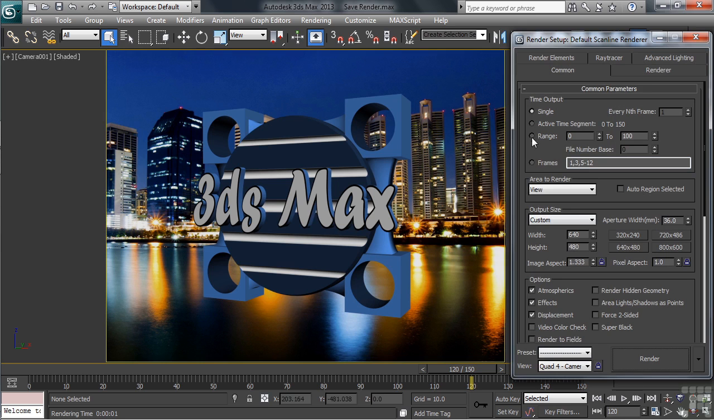At the top of the settings, you have your time output. This is where you decide on the number of frames that you're wanting to render. For a still image, you'll leave it set to single. If wanting to instead render an animation, you can choose either Active Time Segment, which represents the length of your timeline down at the bottom of the interface, or you can choose a custom range of frames that you're wanting to render. Let's take the setting back to single.